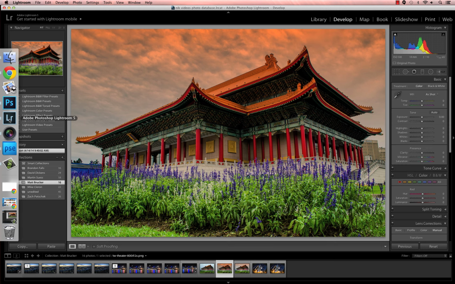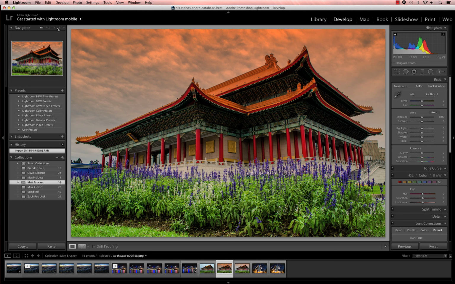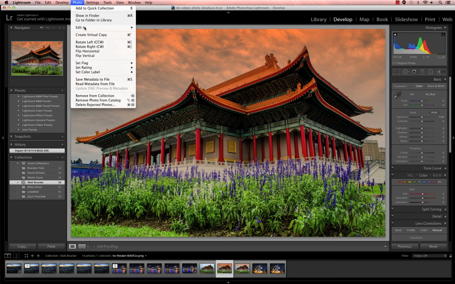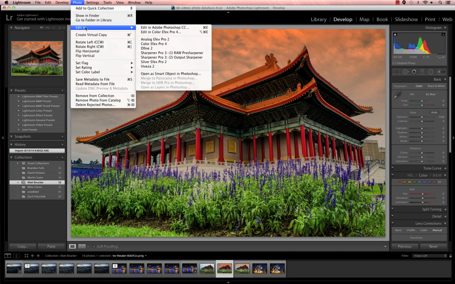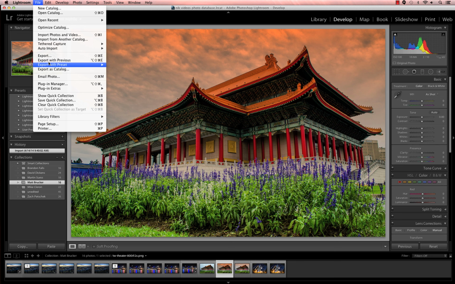The next host application we're going to look at is Lightroom. Inside Lightroom, go to Photo, Edit In for any of the plugins other than HDRFX Pro 2. HDRFX Pro 2 is handled differently as it's generating an entirely new image rather than just duplicating the existing image. To access HDRFX Pro 2, go to File, Export with Preset, and choose HDRFX Pro 2.